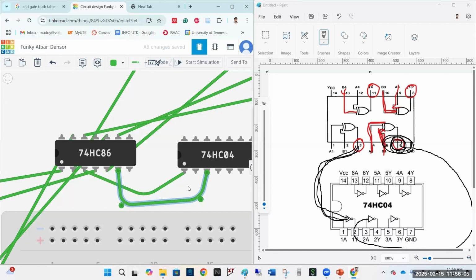Okay. Now let's move to the third XOR gate. The third XOR gate's output is at pin number 8. So where is pin number 8? Here is pin number 8. It is the output of the third XOR gate. Okay, so let me connect this to the input of the third NOT gate.